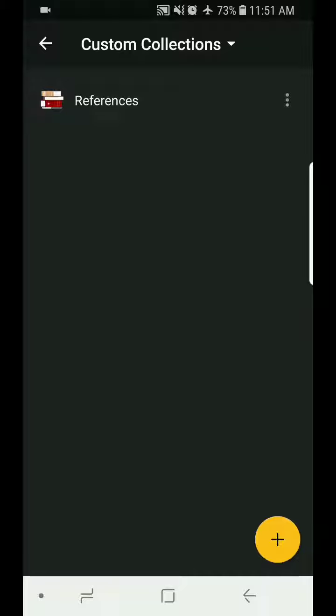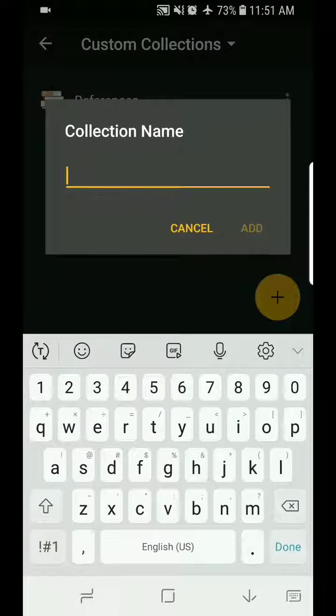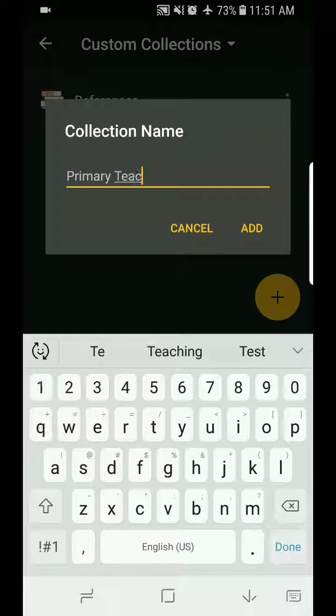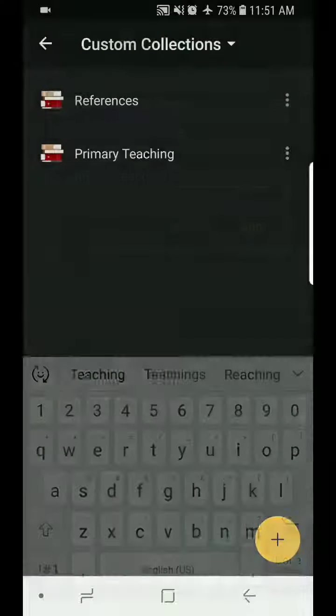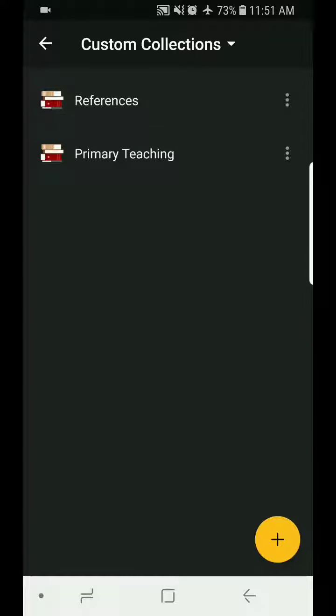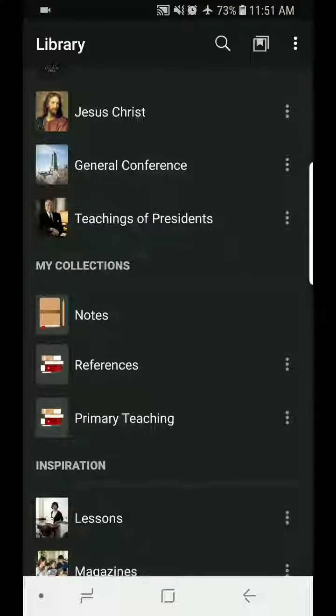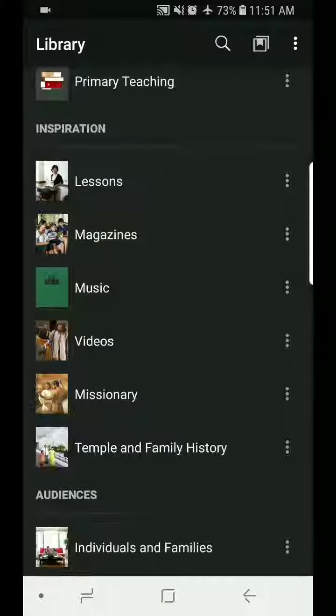One idea for a custom collection might be you want one for your calling. So I'm going to go back to my custom collections again, and I'm going to add one for primary teaching, okay? Because I'm a primary teacher and I want to have some primary teaching resources that I know I'm going to use.